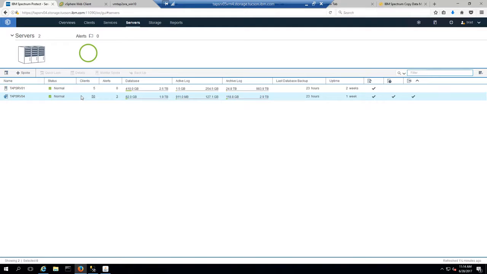These were set up as a replication pair. Even though both of these servers protect their own clients, TAP Server 01 will act as a target server also for TAP Server 04. So not only is TAP Server 01 protecting its own subset of clients, it will also be the replication target for TAP Server 04.